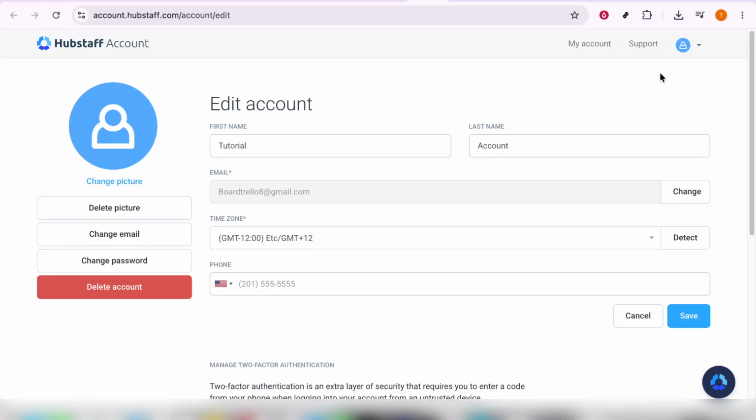Next, type in your new password. Choose something strong and secure that you haven't used before if possible. A good password is usually longer and combines different character types. Try to avoid anything too obvious or easy to guess.